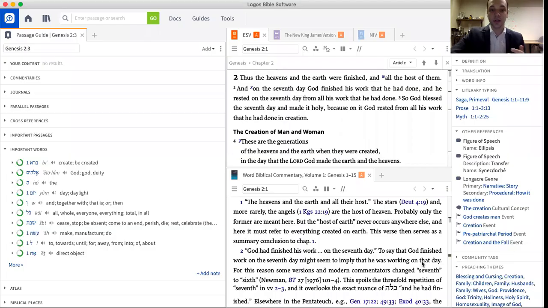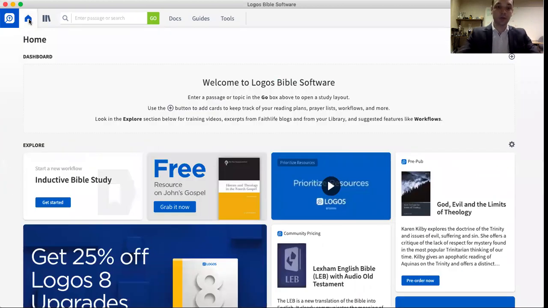And I'm going to share my screen here and show you how I would personally do it. But also, I just want to make a note that Logos is very user friendly and it also is very customizable. So if you don't like the way I do it, you can choose your own method. So this is where your home screen is. This is how it's going to typically start out. And there's a couple ways.